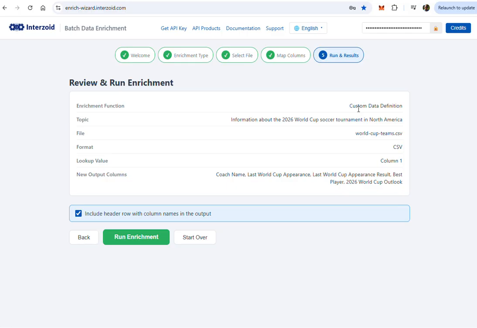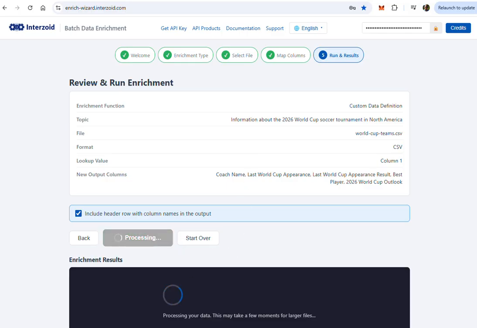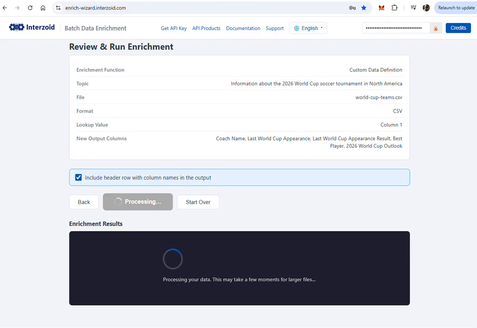And in this data set, we've got a custom data definition. Again, it gives me the topic file. The format is a CSV file. And the new output columns that we're going to get, and the lookup value, is column 1. And that's pretty much it. Now we can take our data set and enrich it with that custom data file that we just created. So I'll click Run Enrichment, and there it goes. Okay, we're going to be processing here.